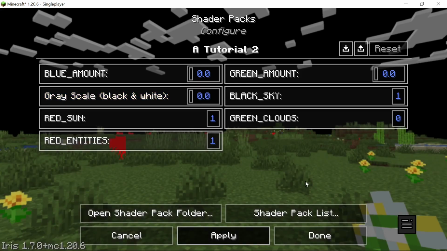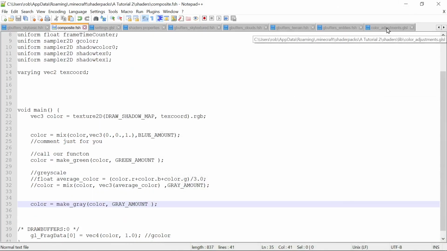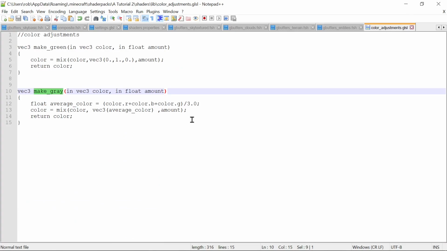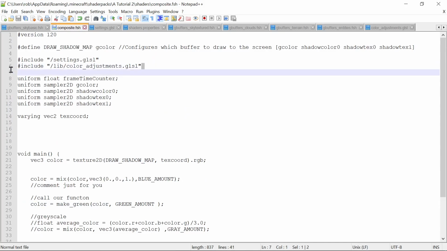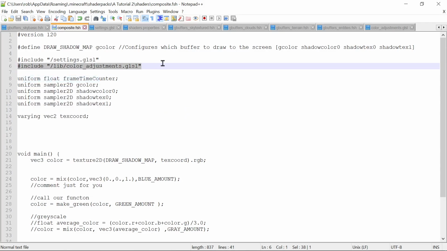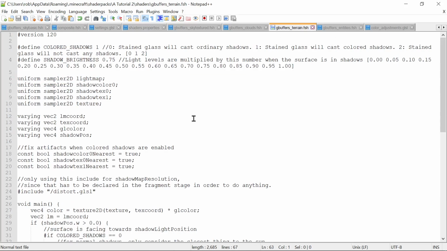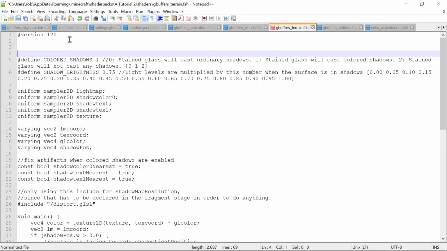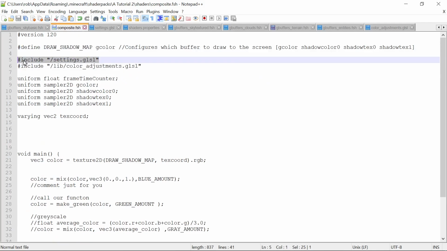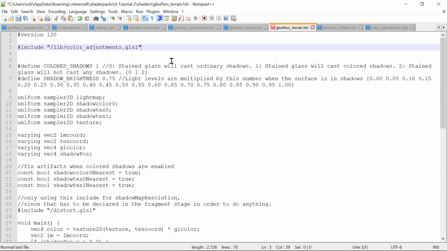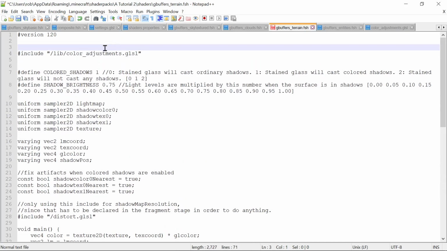So now we have functions for color adjustments in their own file where they're not cluttered, and we can access them in multiple places. So if we go into our composite and copy color adjustments, we can also put these in terrain. So let's go to terrain, and we're going to have to add this include up here in our version. Now we don't have our settings loaded here, so let's also load our settings. We'll copy those. And we're going to put our settings first because that setting information is needed in the color adjustments.